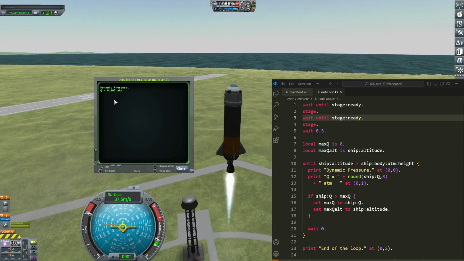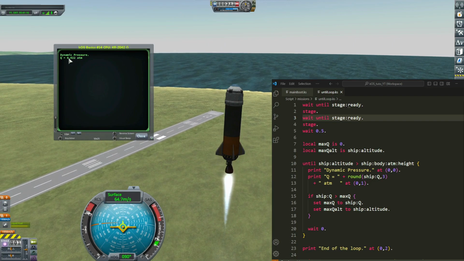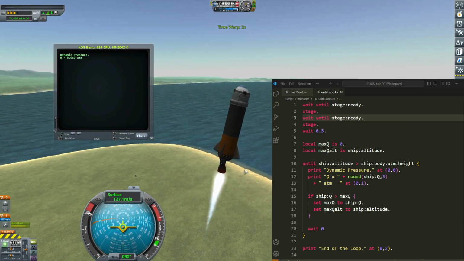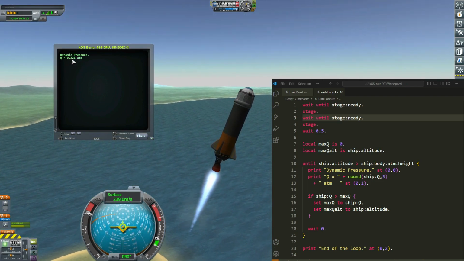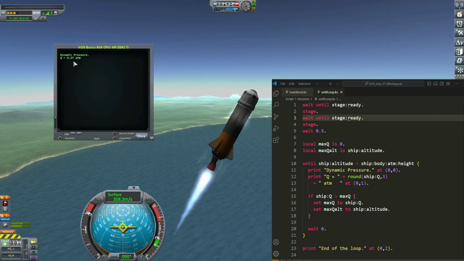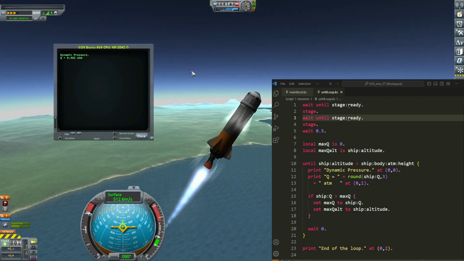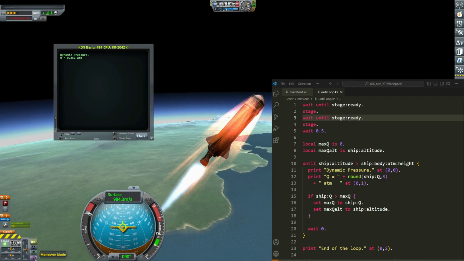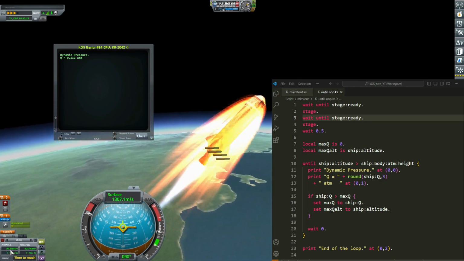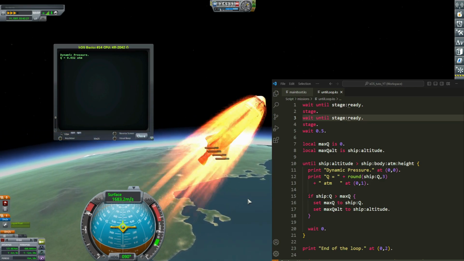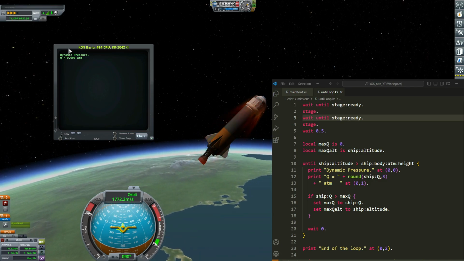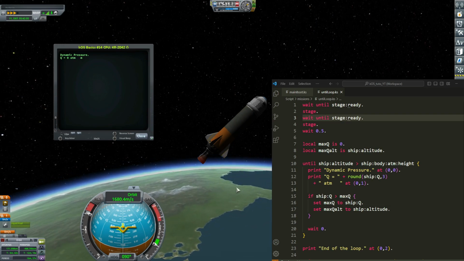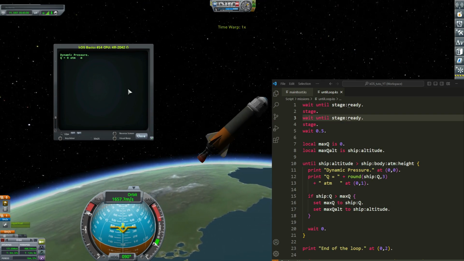Okay, so I have the dynamic pressure. This is changing. This is the Q value, and I can warp. Okay, and the code continues to be executed even with the warp. Normally my rocket is well built to reach space without any problem. You see the apoapsis is very high. I didn't look, maybe you did, but I didn't look at the values here during my flight. So let's see what the code has to say.